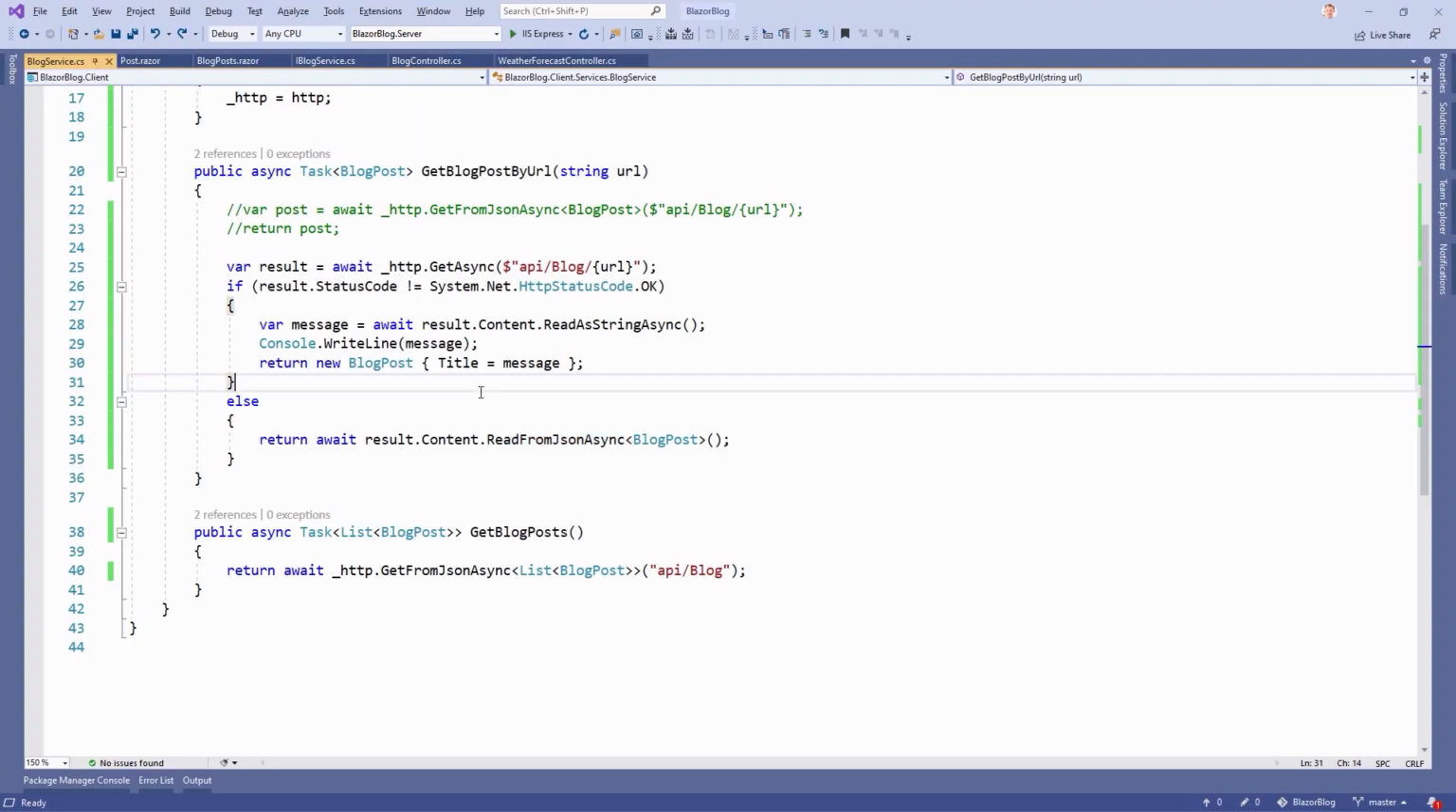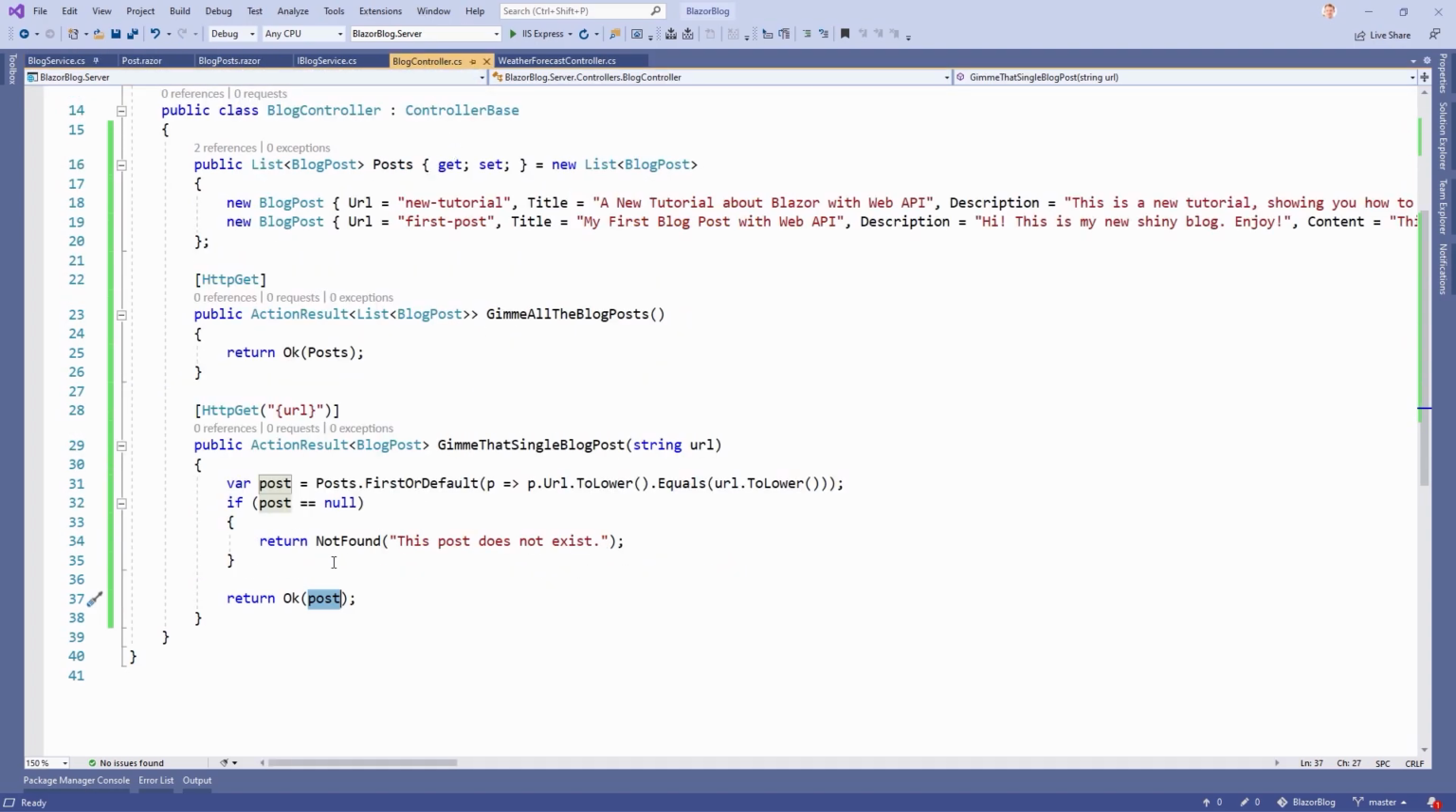And when we go back to the code of the blog controller here, there it is. Here it says if the post is null, so we could not find the post with the given URL, then we send a not found back with the message this post does not exist. And this is what you see on the client then. Okay, but that's actually just an addition to the last part.